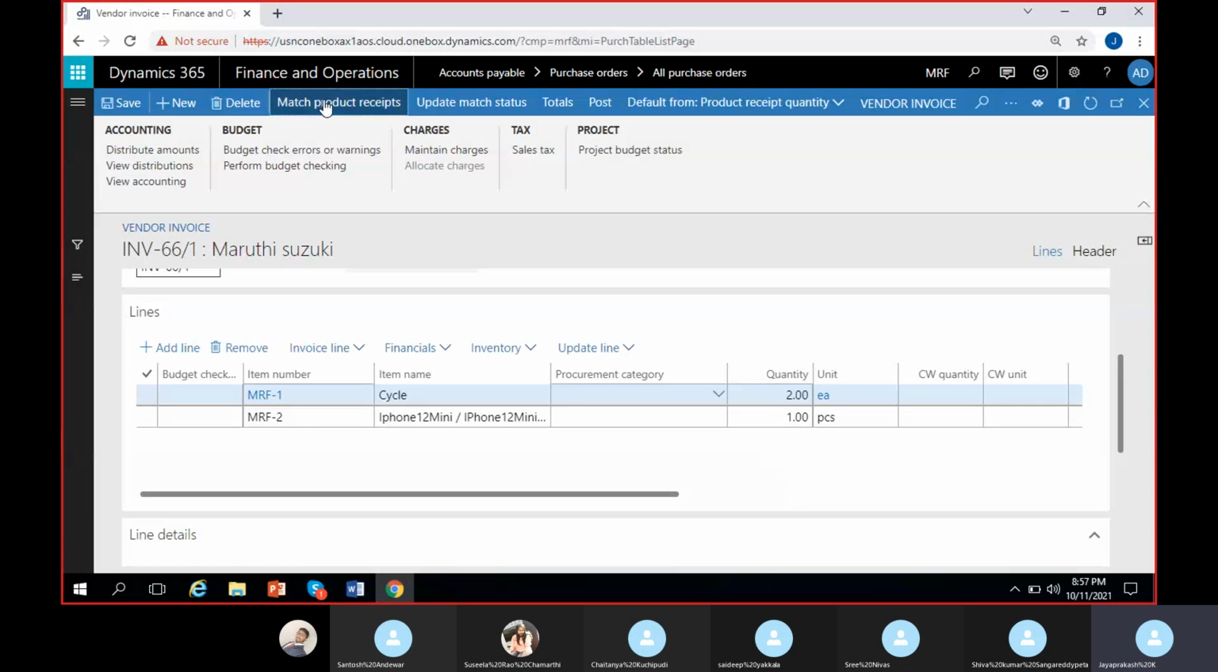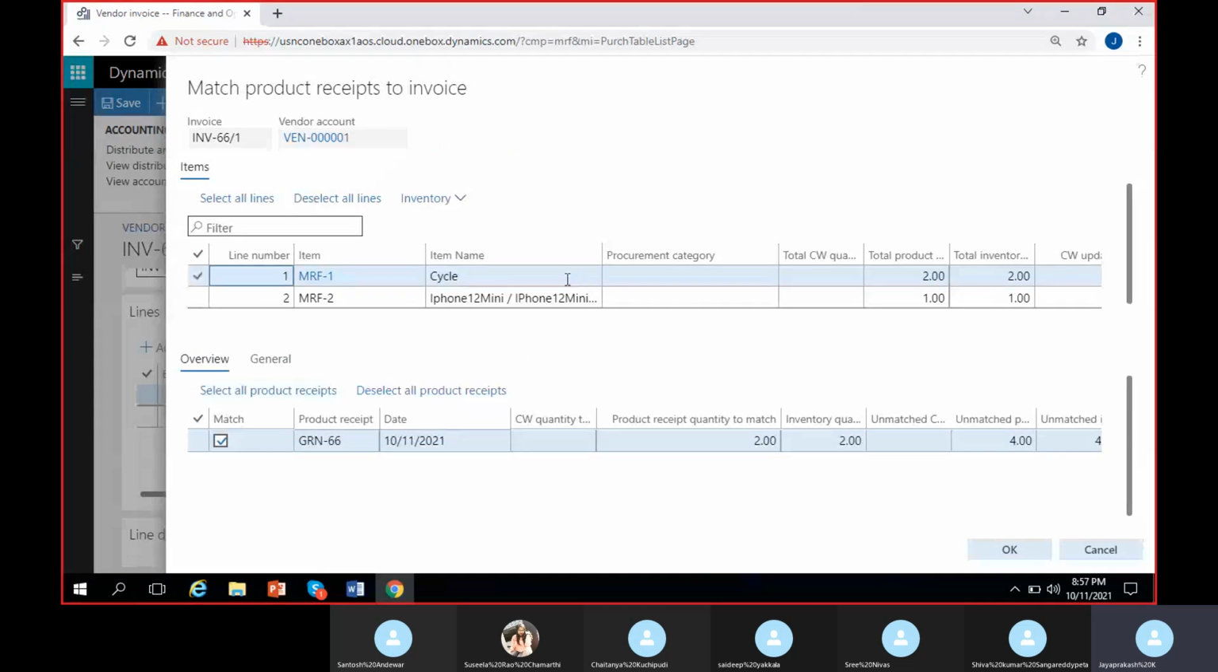If I want to do it for different products, I'll again go back to the match product receipts option here. I'll change this. For this cycle, we have set 2 quantity, right? I'll change it back to 4 quantity. Okay. Then for iPhone, I'll just remove this line, deselect this line, or we have this option for removing this line. Where is this option? I think I'll change it back to 0. That would be better. Inventory quantity, I'll change it back to 0. Okay, and now I'll click on OK.